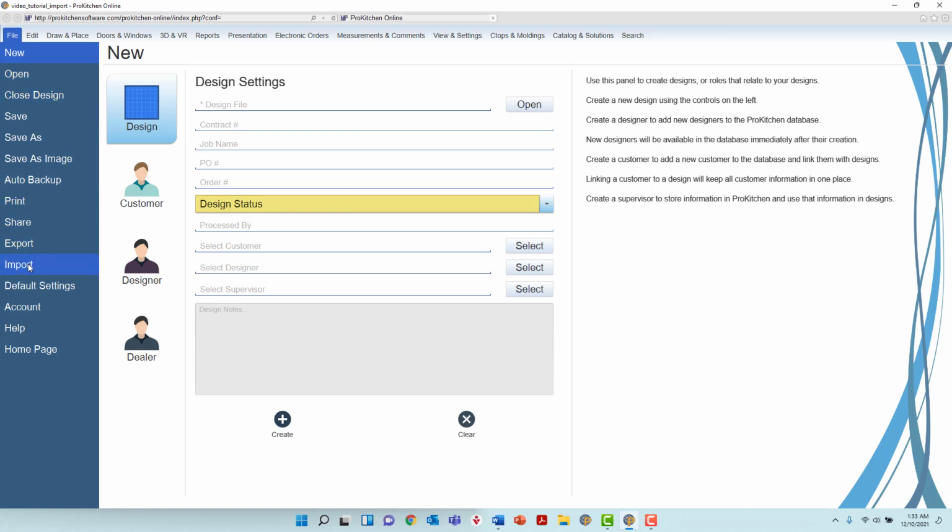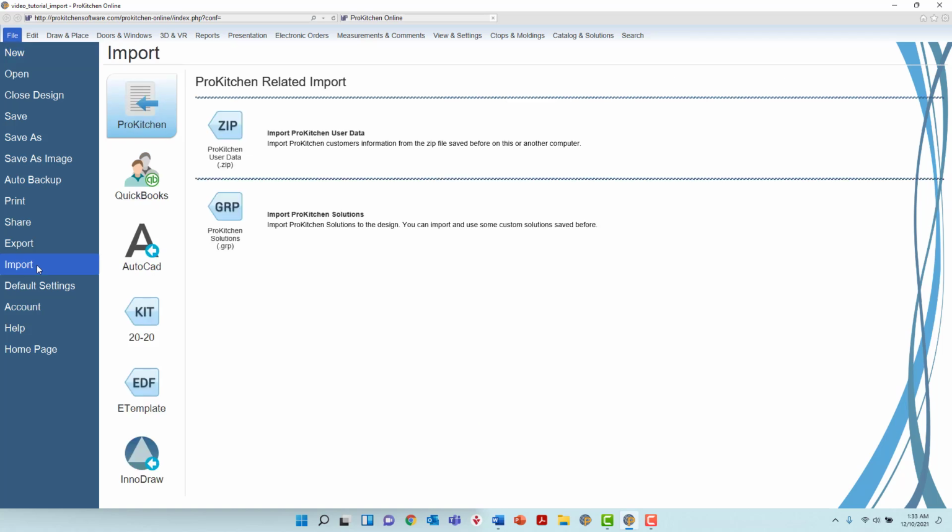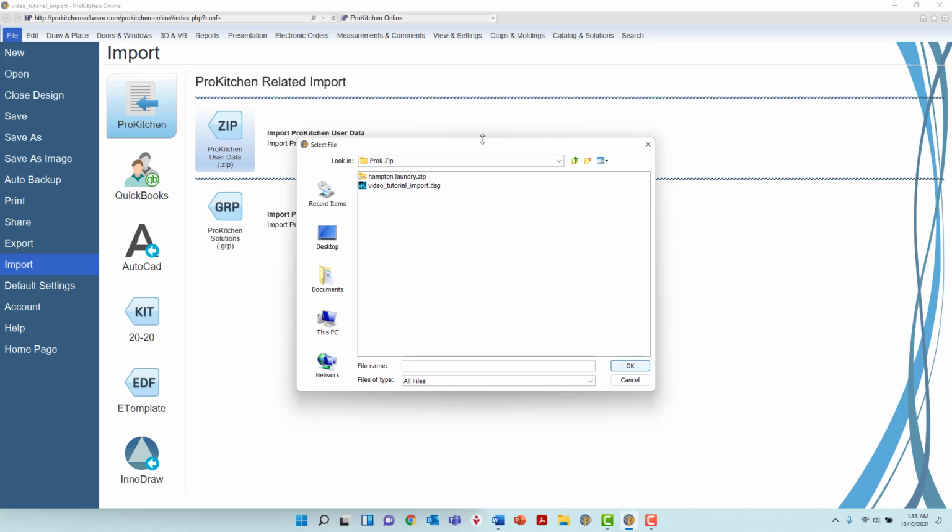Now that a fresh design is open, navigate to the File tab and left-click. Hover down to and left-click on Import. The first option here is the ProKitchen import, where you may be able to import the zip file containing customer and design data that you have sent to yourself or have been sent to you by another designer. Left-click the zip icon to launch the dialog box. Locate your desired ProKitchen zip file. Left-click to highlight it in blue, and left-click Open.